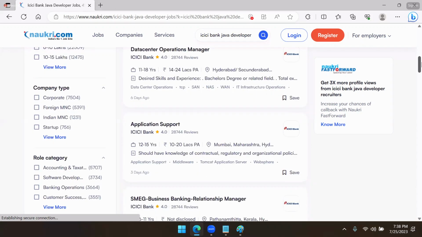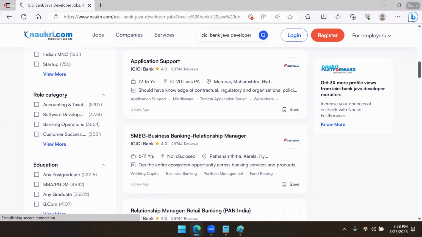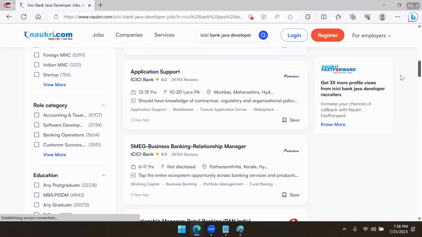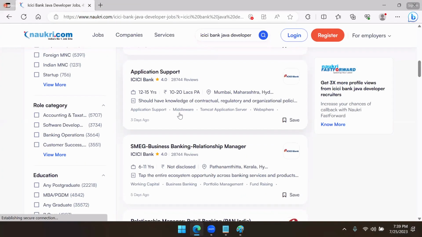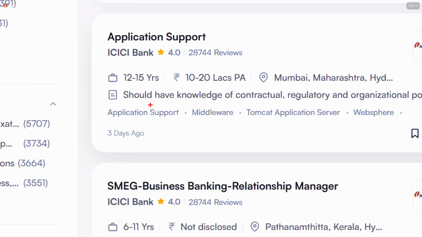So you can see application developers, application support. And you can see they want minimum 11 to 12 to 15 years experience. And some 10 to 20 lakh per annum, that is their pay. And they are application support. And very important here is, general people will not fit here. Minimum 10 years experience, 12 years experience.